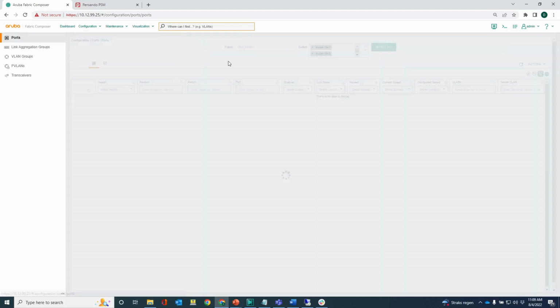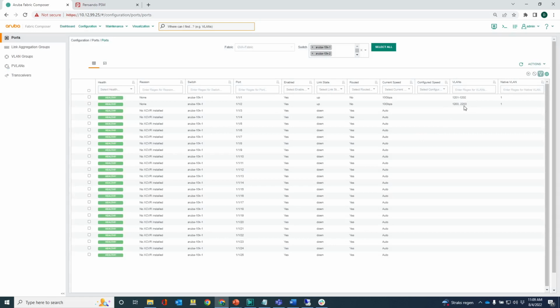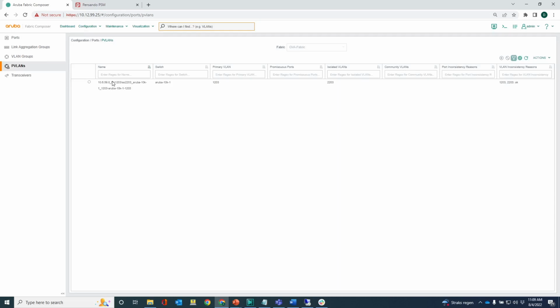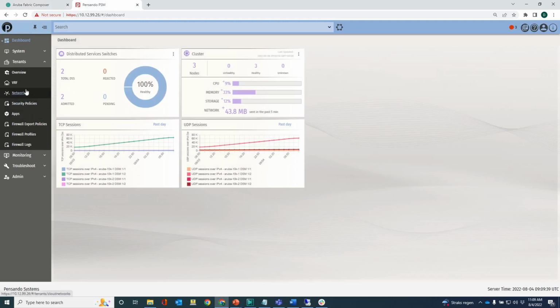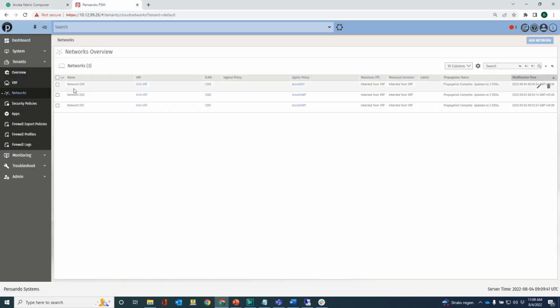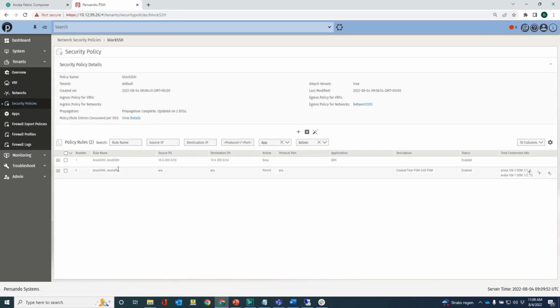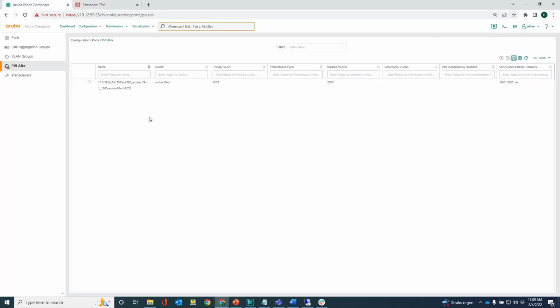Let's check out the ports. 1203, 2203 on interface 112, and the VLAN groups, there you go, and also the private VLANs, you can see that here as well. So that's all good. Let me also check out PSM. You can see that a network has been created, network 1203, and the block SSH policy has been applied to egress. And you have the block SSH policy here with both rules in there. So everything is done through Aruba Fabric Composer.